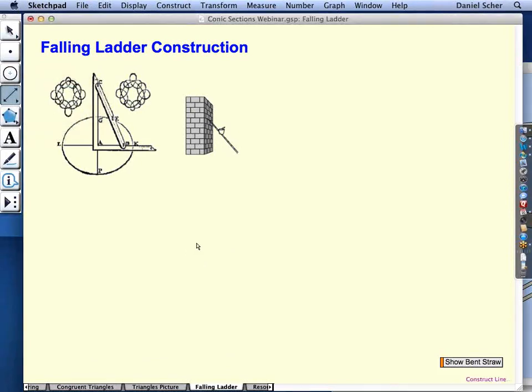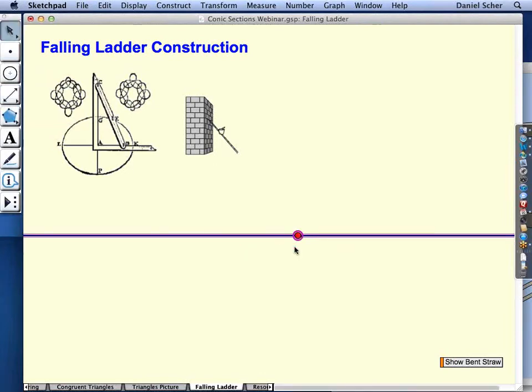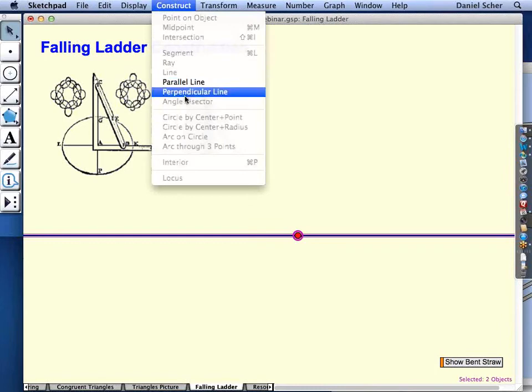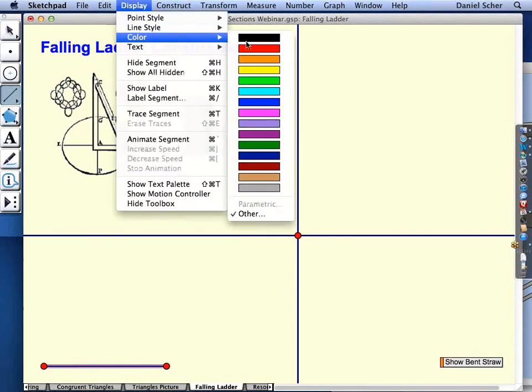So I will make a line here, and I'll select this point, and let's make it perpendicular through it. So here's my wall, and here's the ground. And what I'd like to do is build this ladder. So what I'll do is draw a segment down here, something we've done in all of our models. And let's color it red.